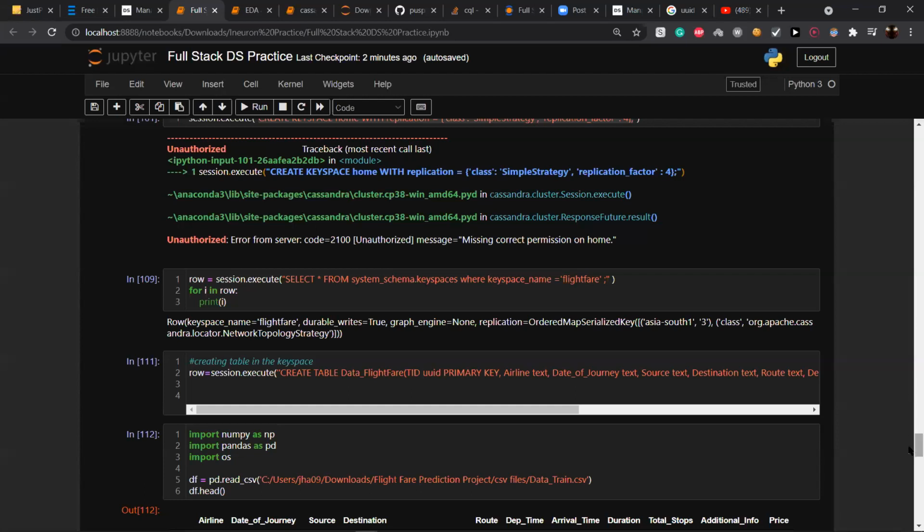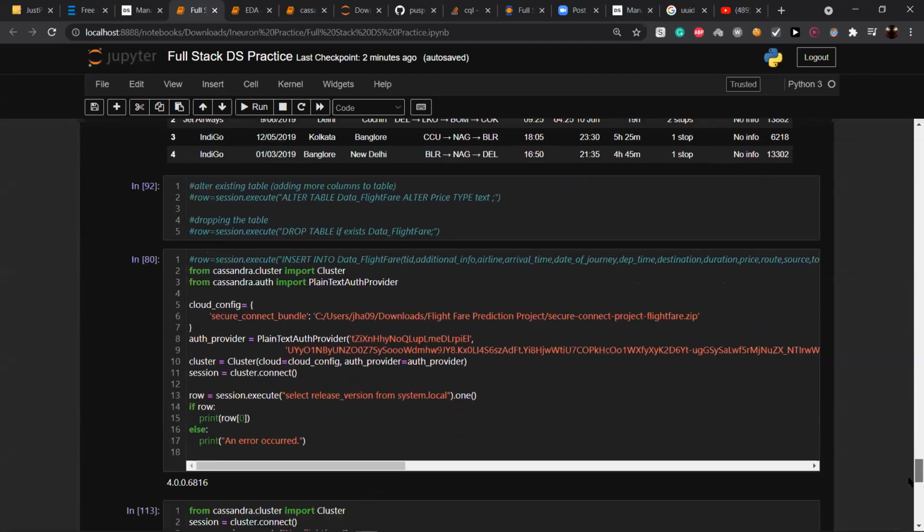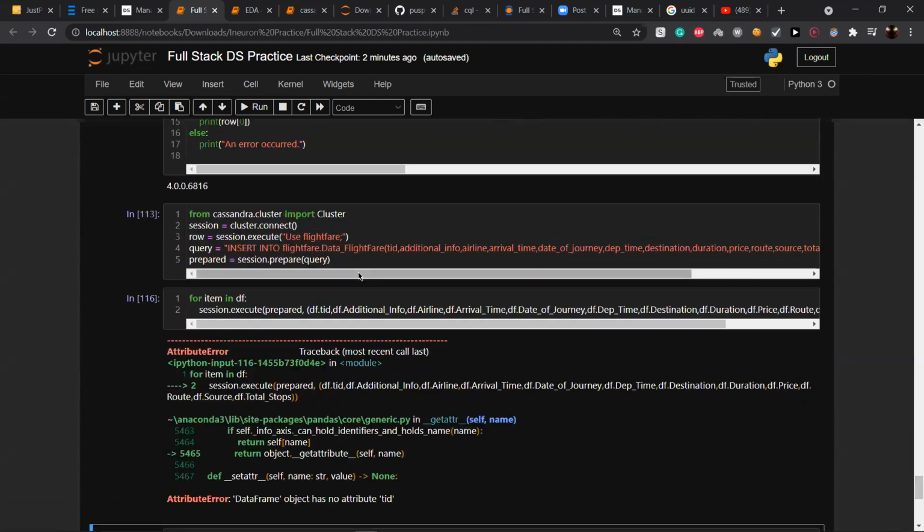Now once it is created, I'm trying to execute this insert query with the help of this session.prepare query. I'm trying to insert TID and all the columns which we have in the data set in the Excel, and I'm adding an equal number of question marks for the columns in this table. Now this is the place where I'm stuck.